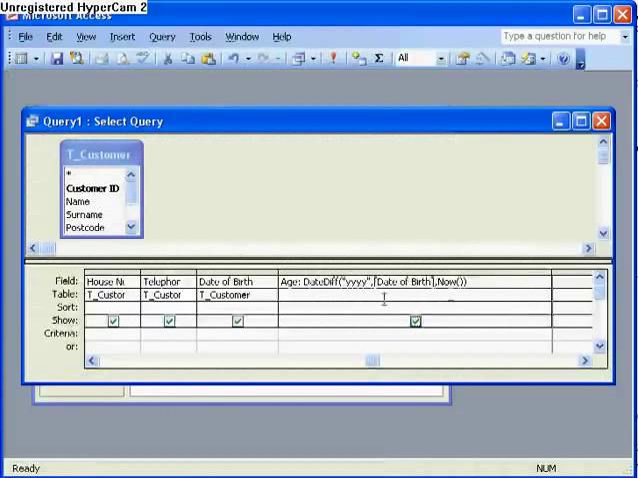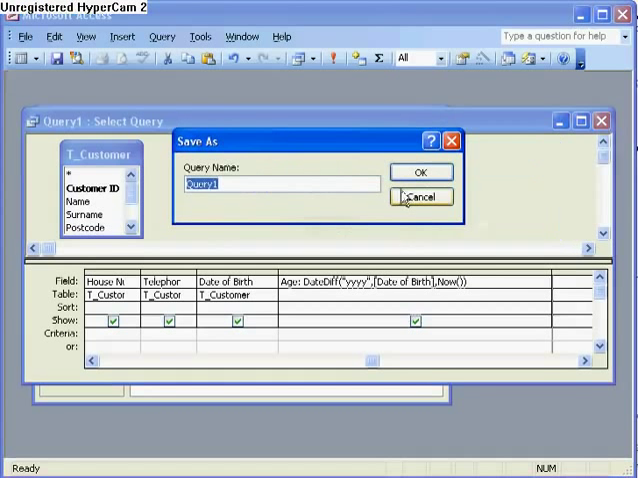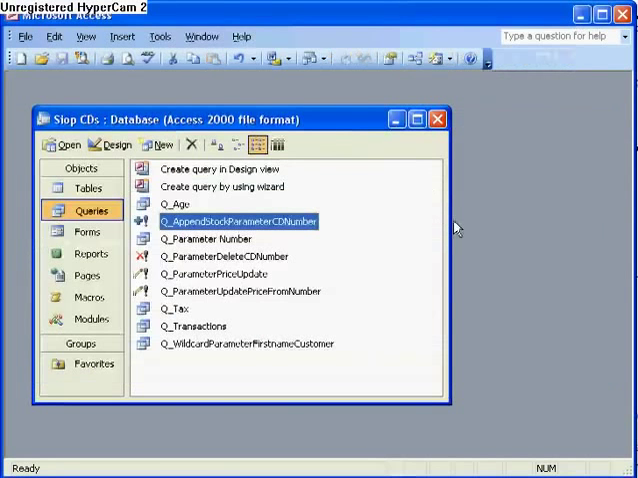So another little look at that there. Age, colon, because it's a new field, DateDiff, year, comma, date of birth in square brackets, comma, now, 2 brackets, and then you close the final bracket. And that's how you work out somebody's age using a query. Just save it, query age, and click on OK, and we're done.